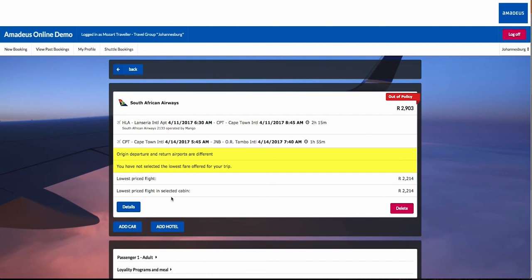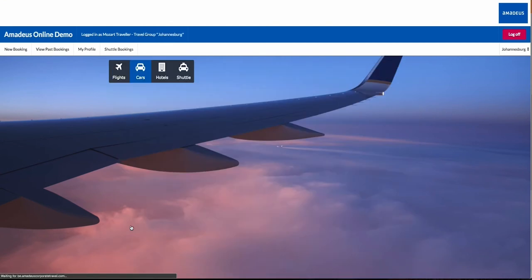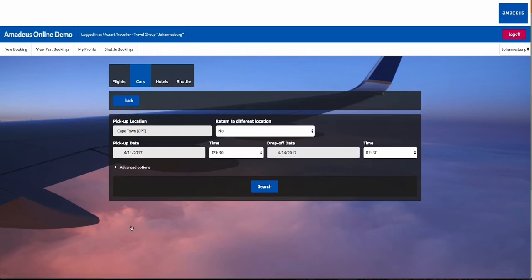Add a car booking. Travellers can click on Add a car to add a car booking into the same process flow. The booking page will be mostly autofill, as the system will identify the traveller's pickup location based on the flight details. However, if the traveller wants to change the pickup location, they can simply delete the autofilled location and type in another location. If the pickup and drop-off location is different, the traveller can select Yes under the drop-down menu of Return to different location and select another location.